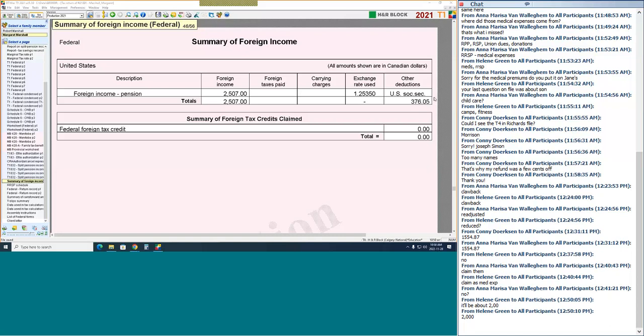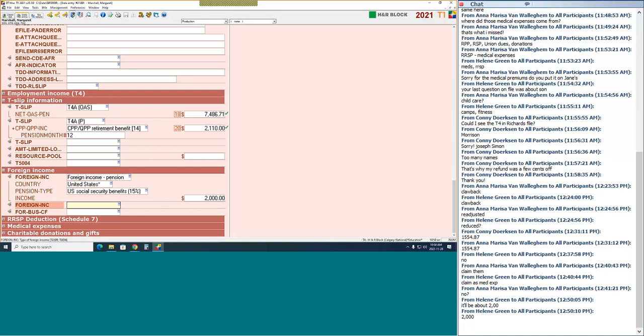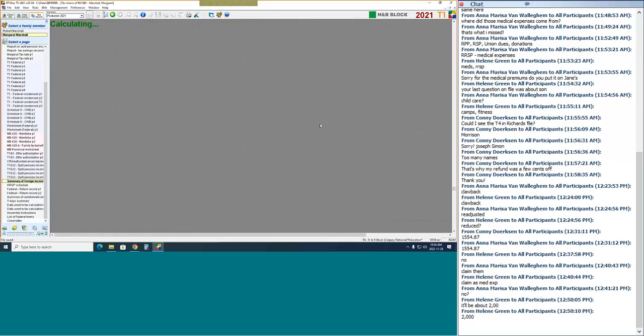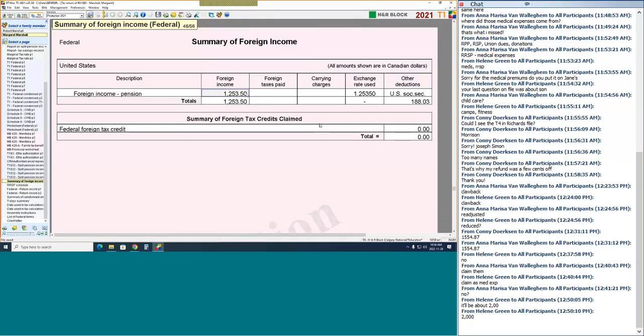But if she had had less, so maybe it wasn't 2,000, maybe it was only 1,000, that might have been more relevant, because if it had only been 1,000, then she wouldn't have gotten a full pension income amount. She wouldn't have gotten $1,253.50. She would have gotten $1,253.50 minus the $188.03. So that's why it's important to know.